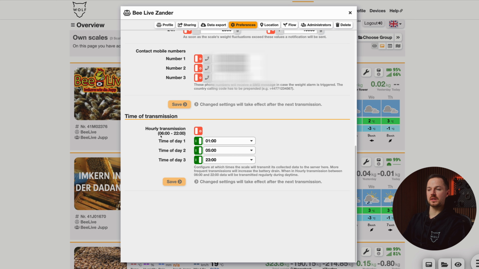To use this setting, I recommend our solar panel. Then you have no problems with the battery. If you don't have a solar panel, then the battery will last 1.5 to 2 months. But I think normally it's enough to transmit the data once or twice a day. If you want, you can also send a third time of the day.